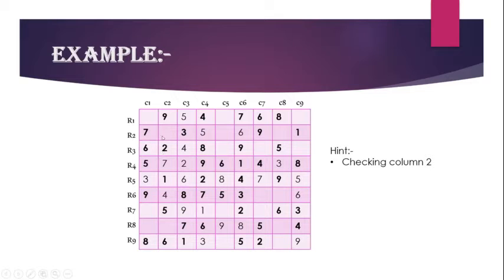Now checking column 2. Column 2 again we got 7 numbers and only 2 numbers are missing here and those 2 numbers are 3 and 8. But நம்ம row wise check பண்ணும்போது row 8 ல already we have 8 over here. So R8C2 cannot be placed with 8. So automatically R8C2 is done with 3 and R2C2 is placed with 8.